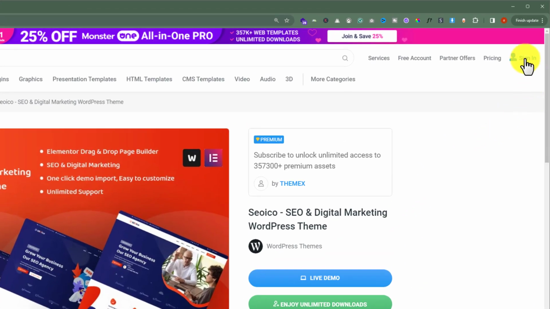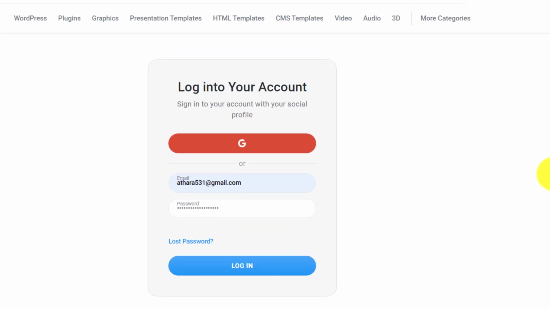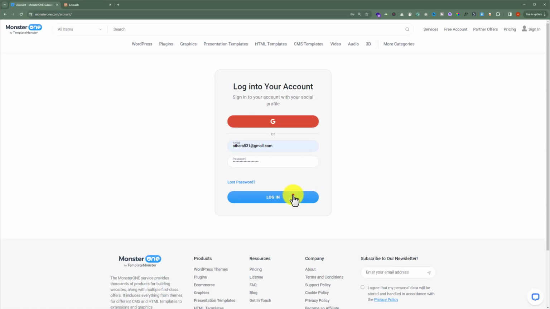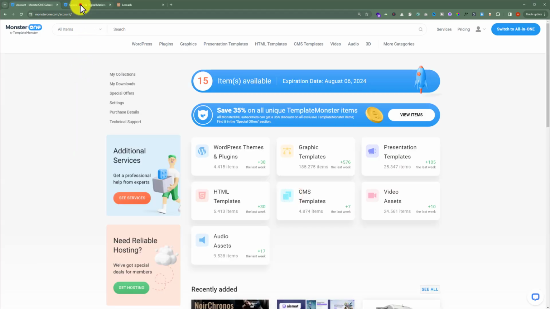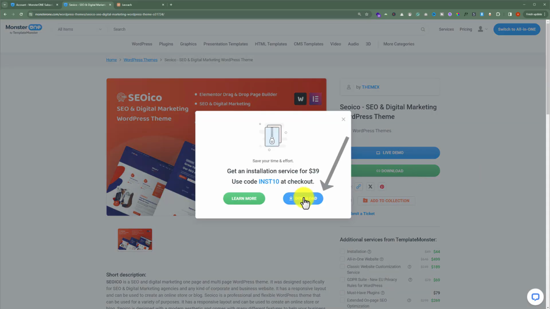From the top I am going to click on sign in. I have entered my MonstorOne username and password and now I am going to click on login. And now if we go to our theme page, here we will see a download button. Now to download our theme, we are going to click on the download button from here. Click on download.